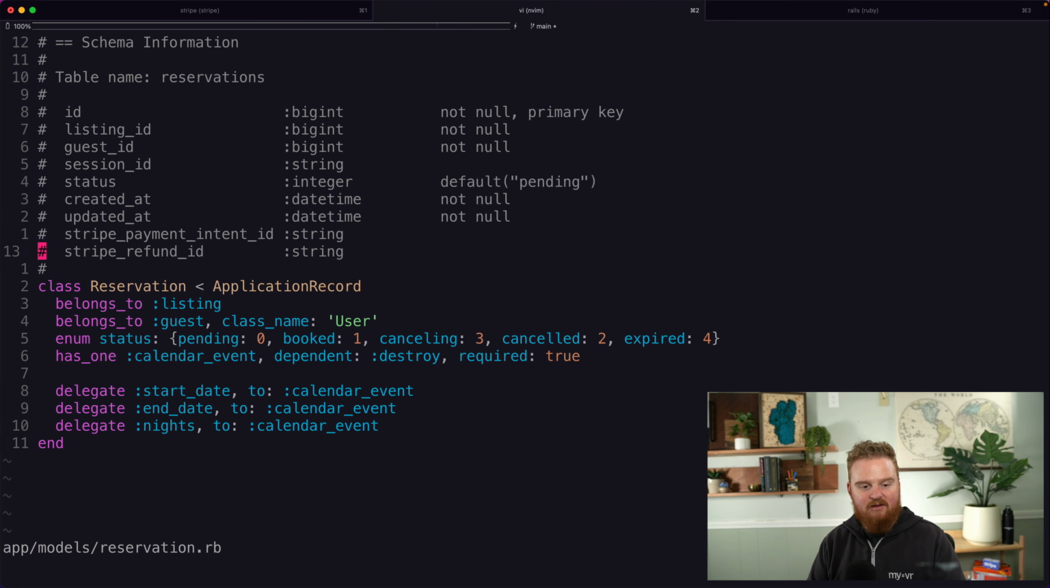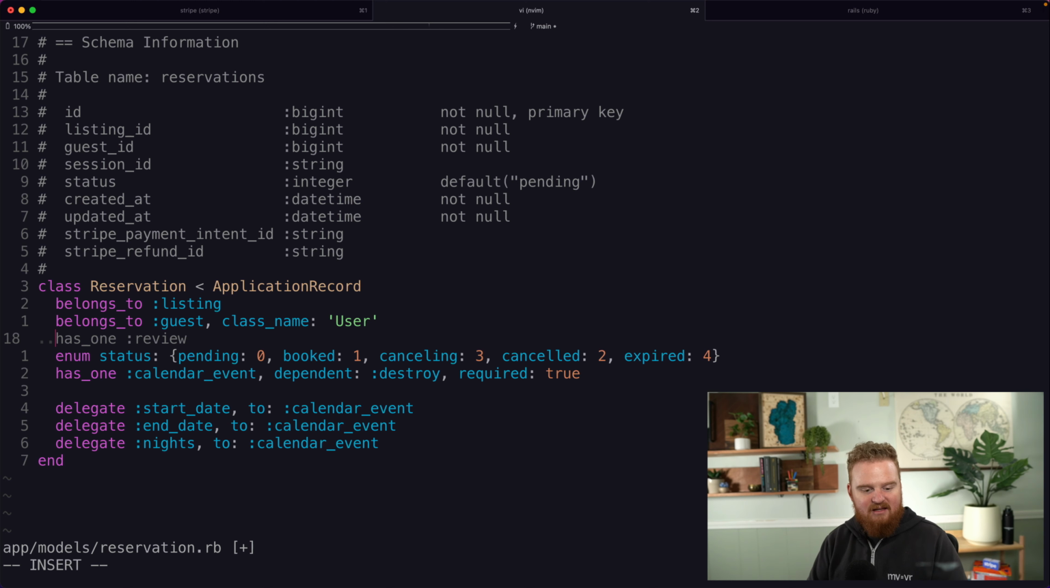Now you'll notice that the reservation right now doesn't actually have a host. We're not tracking the ID of the host on the reservation. Instead, we're tracking the listing, and a listing belongs to a host. And so what we want to do now is somehow associate a reservation with a host. What we can do is say that a reservation has one host through the listing model.